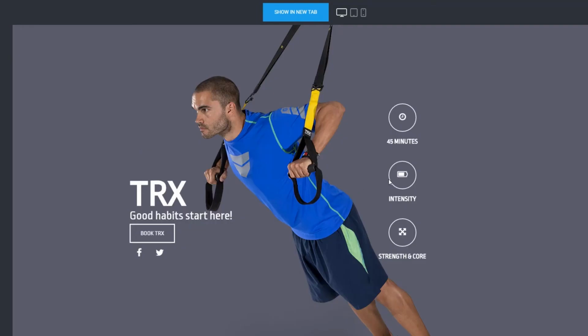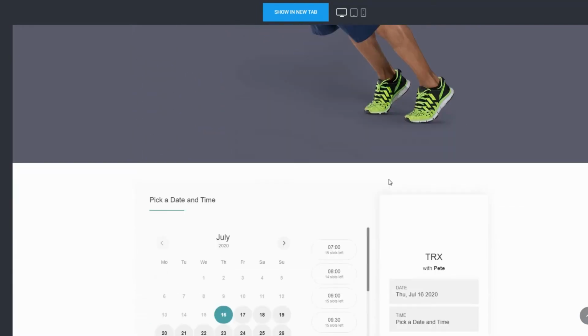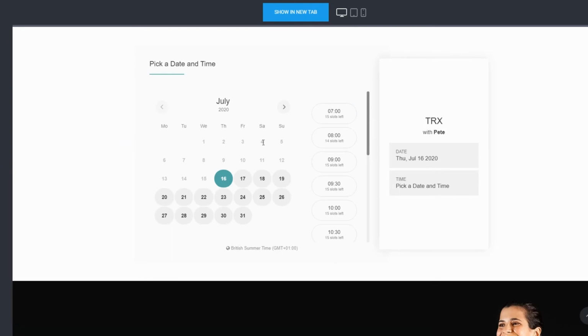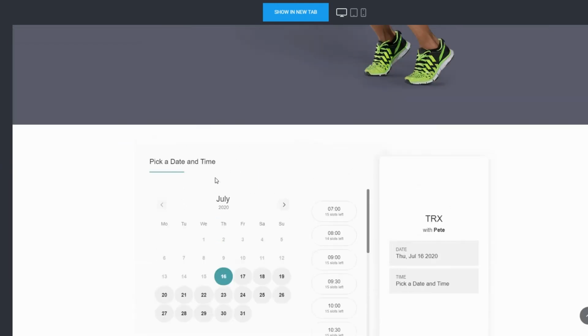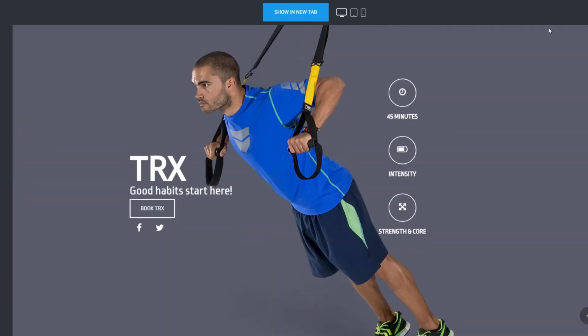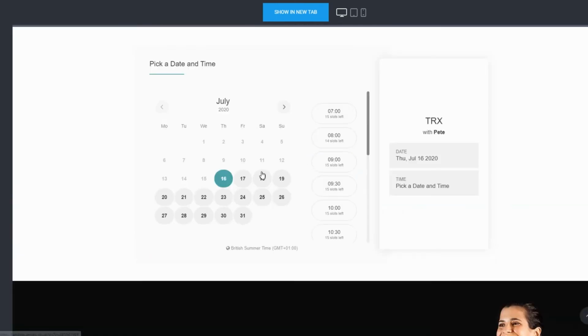Okay, so this was a normal screen. Now let's scroll down to where we just added that brand new booking in. Okay, so this is where you can add it in. And then you can also add this booking literally anywhere inside of your website, wherever you please.